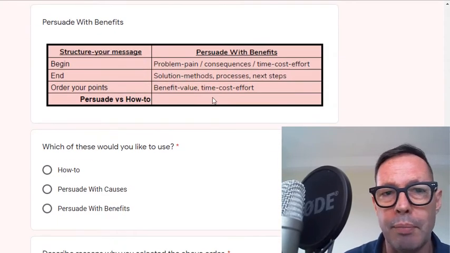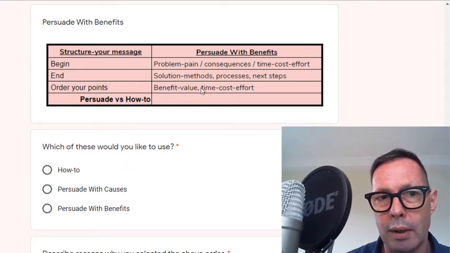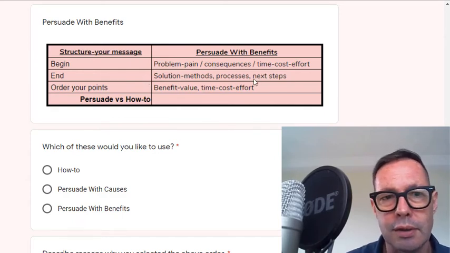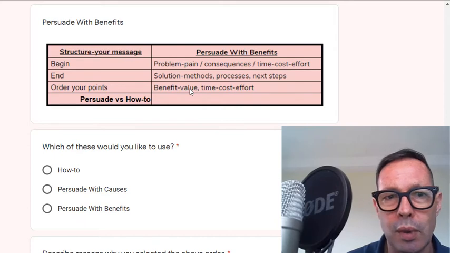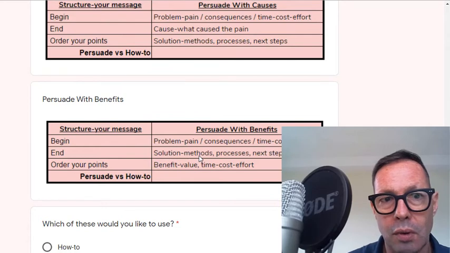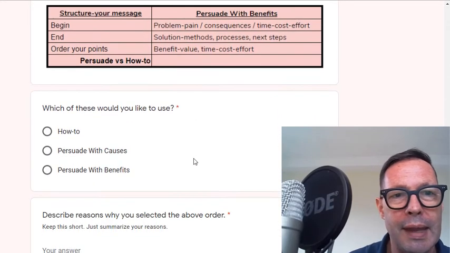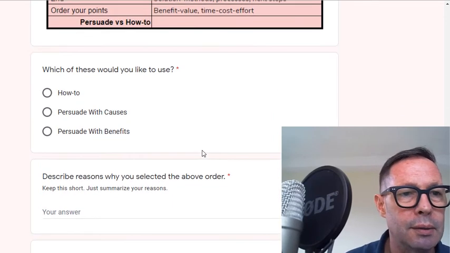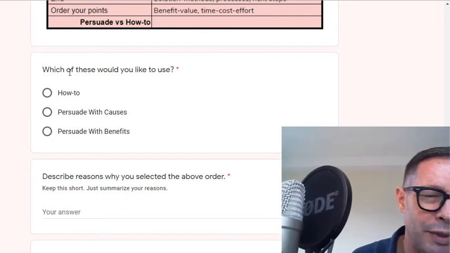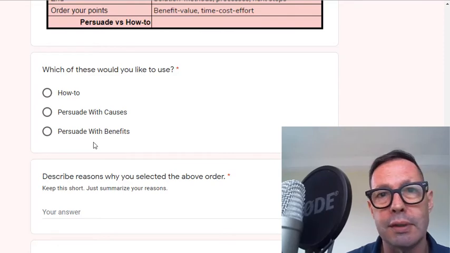When you persuade with benefits, your benefits are your main persuader. So there's a problem, and here's how you solve it. Those are your steps, but then the value is what you want to focus on. Because both of these speeches have solutions. Great. But one's a cause, and one's a benefit for solving. That's the difference there. So the second point in this session is choose how to, or causes, or benefits.